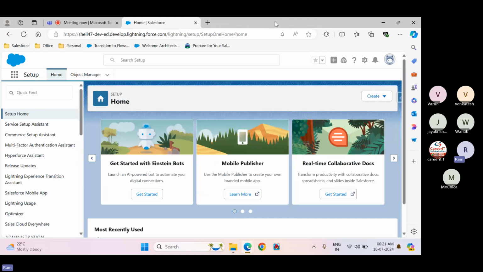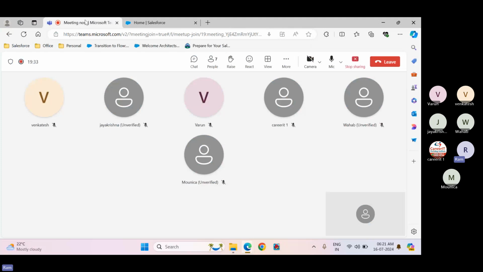Now, if I'm an end user, when I log in, why will I log in to a tool basically? For example, why should I log into Facebook? Can someone tell me, Monica? Wahab, Varun, Venkatesh, anyone? Why should we log into Facebook or LinkedIn for that matter?